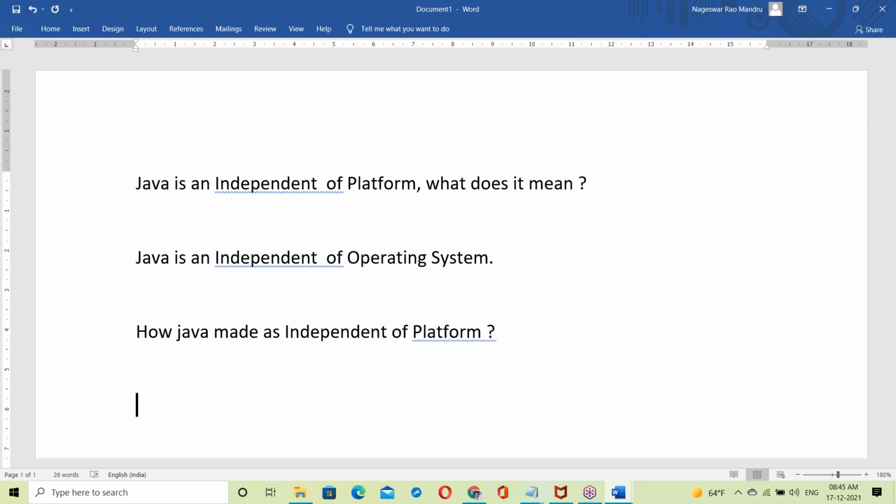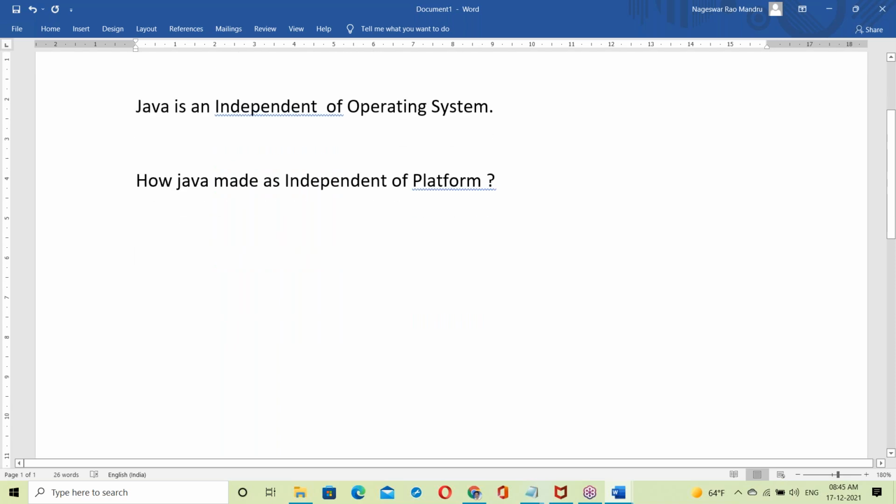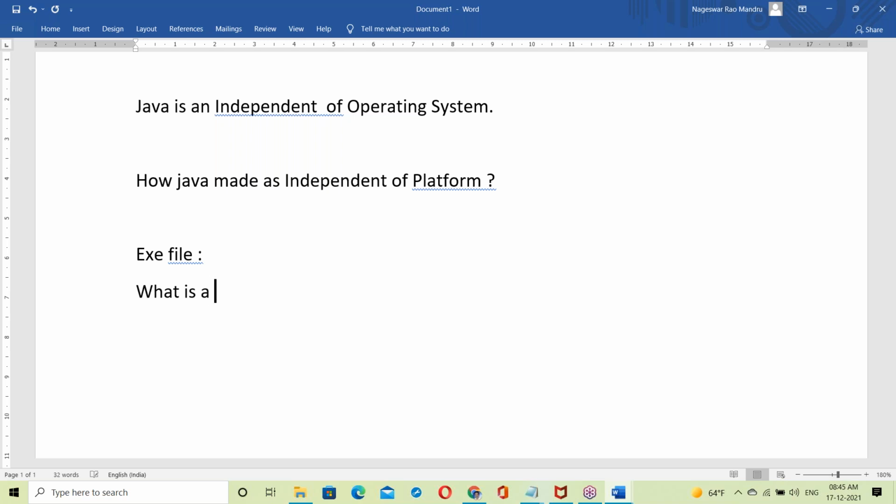To understand this topic, first of all you must have knowledge of the exe file. What is an exe file? Exe means executable file. What does it contain? You must have this knowledge.